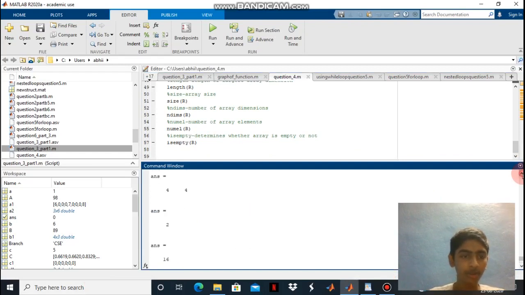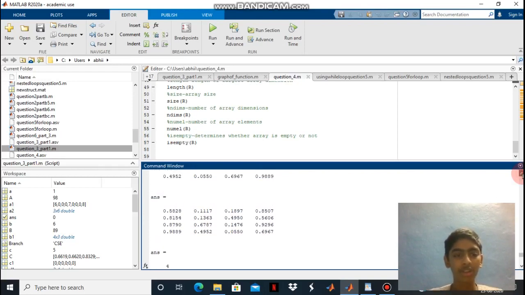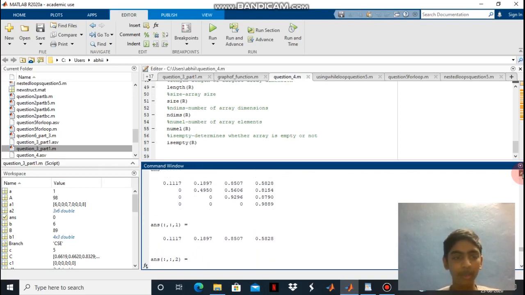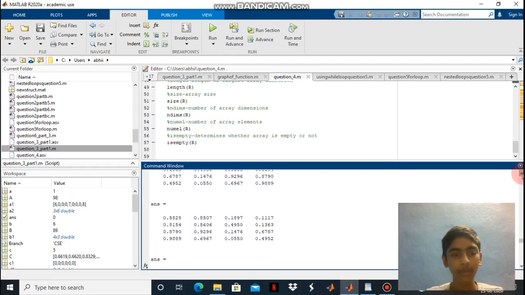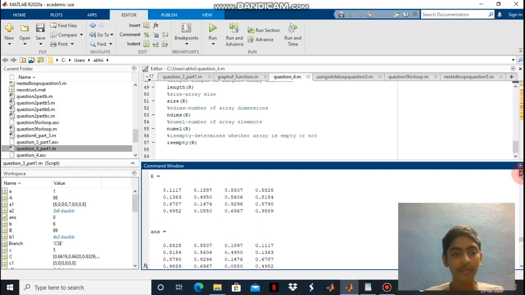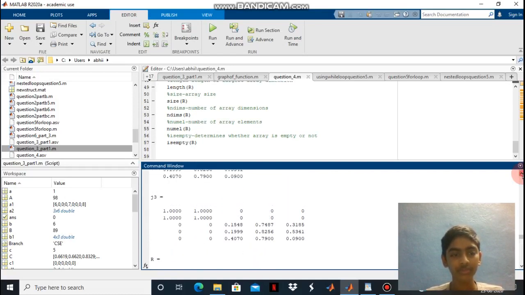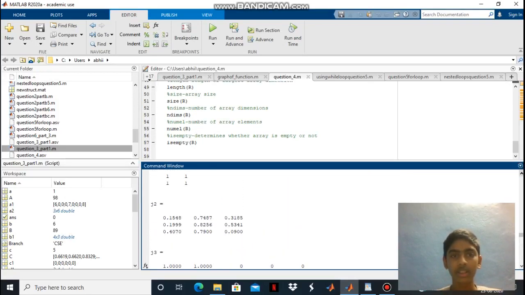So you can see the outputs for everything: 16 elements and 2 dimensions, size 4,4, length is 4, and these are the outputs of the before. These are permutations: upper triangular matrix, lower triangular matrix, triu, tril, flip up down, flip left to right. So these are the outcomes.